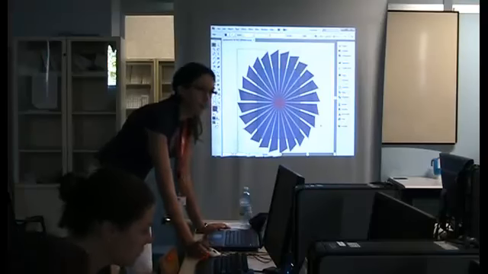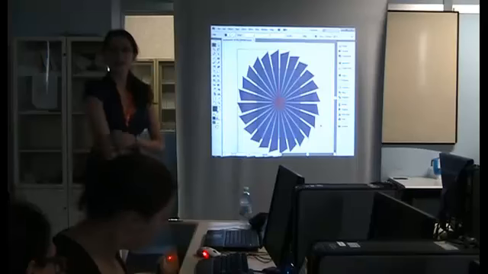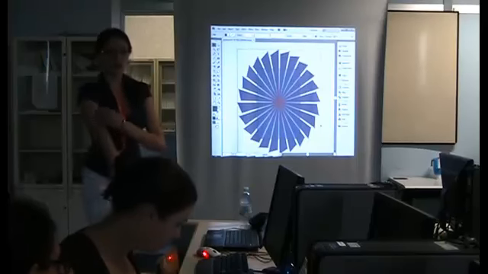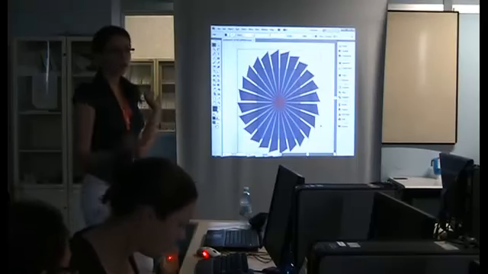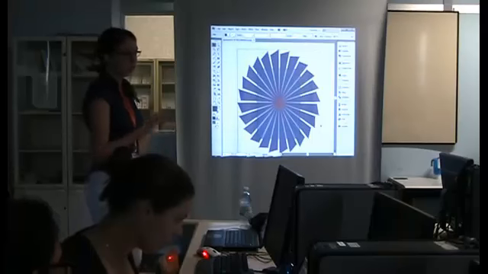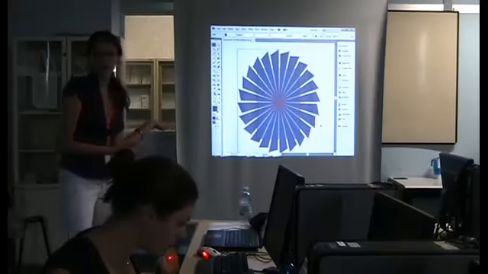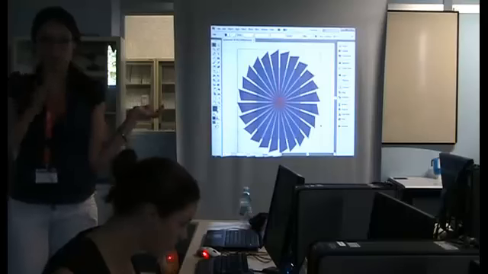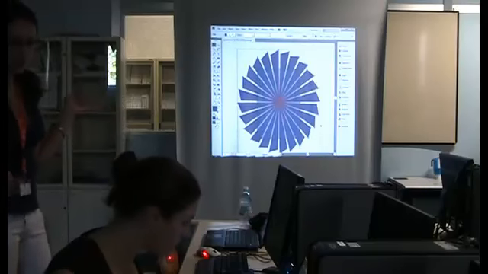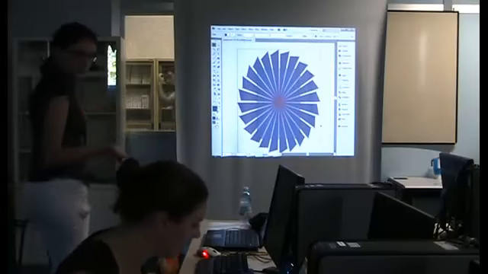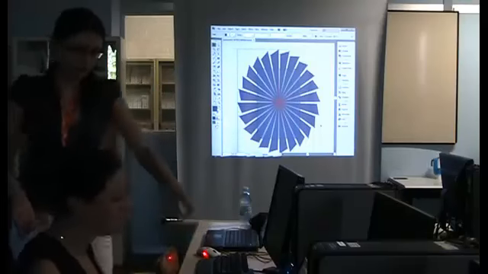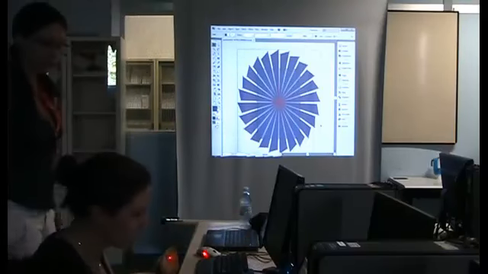Just select whatever you made from now on. If you didn't manage to make something similar, the shortcut is Command D on a Mac.